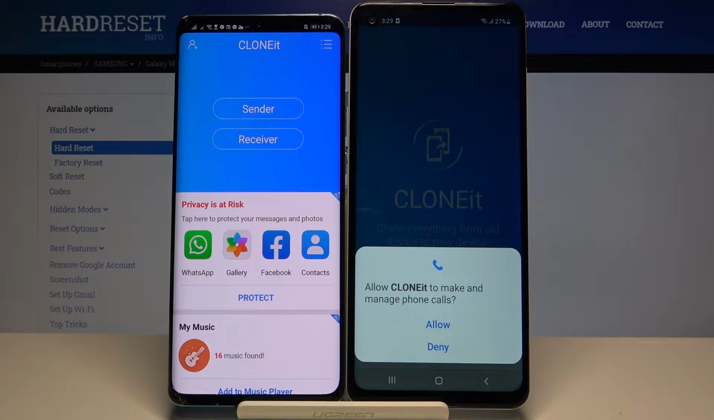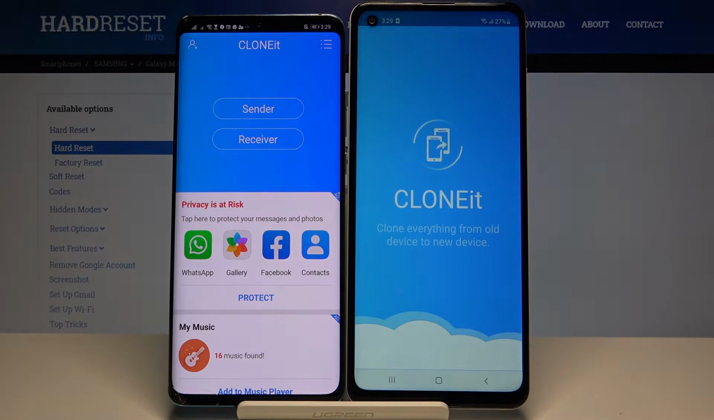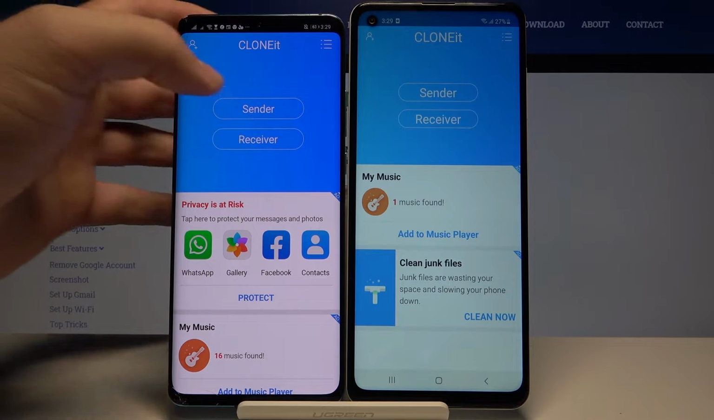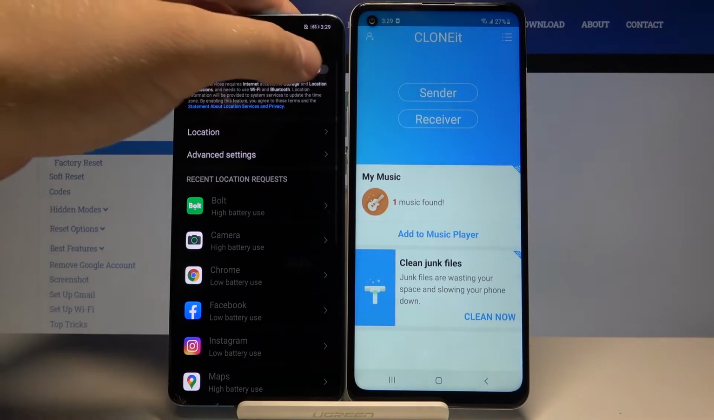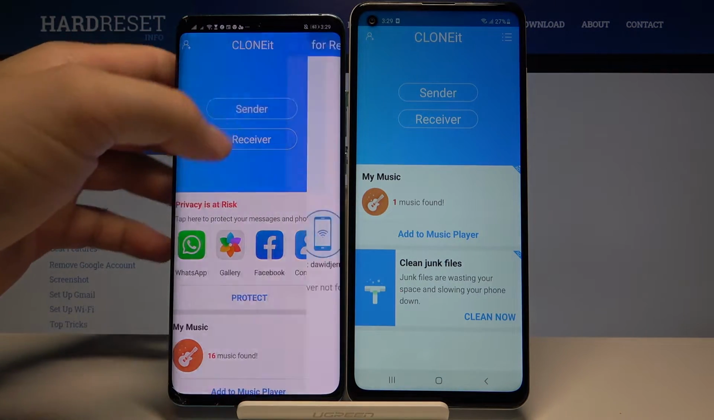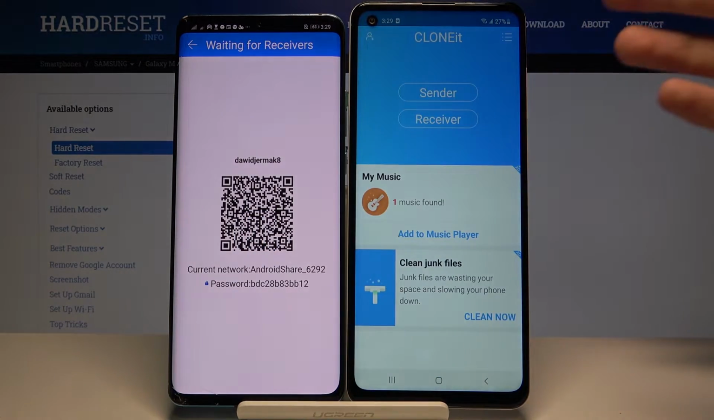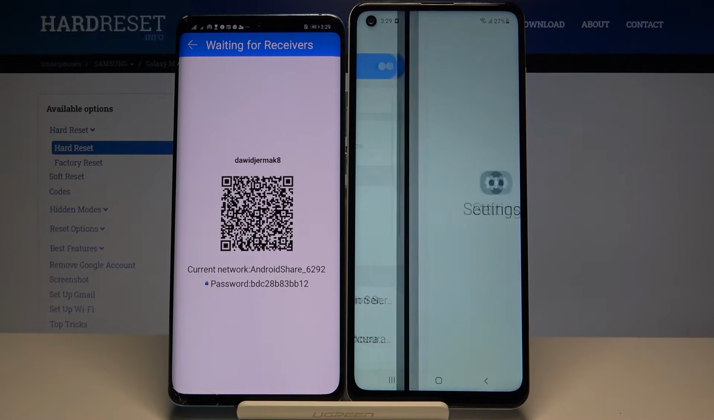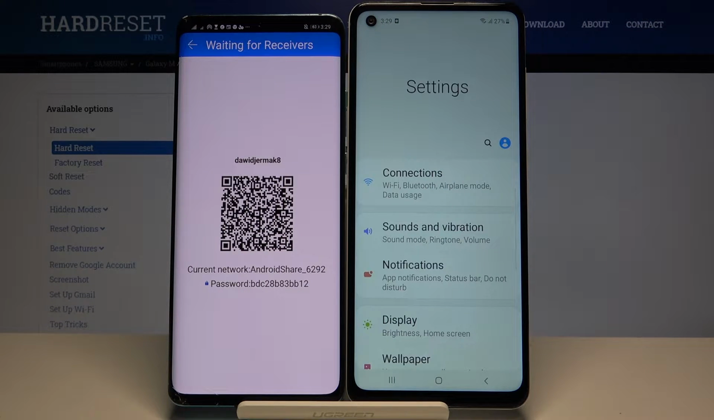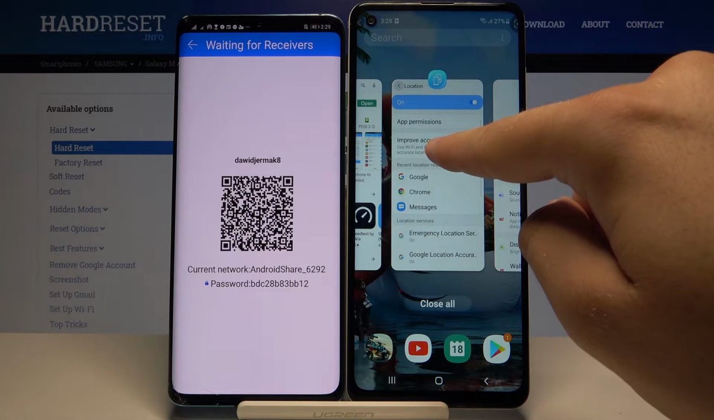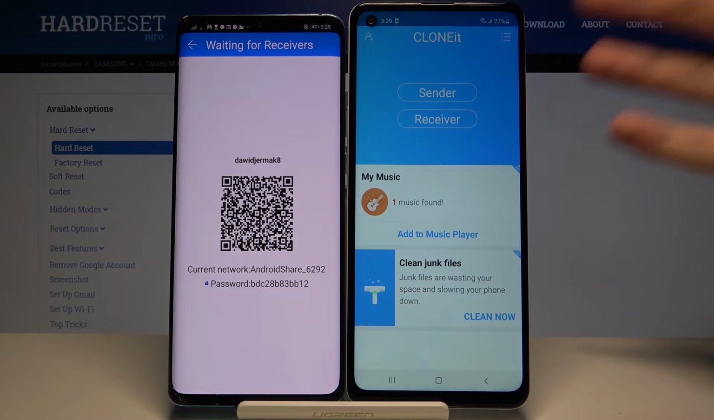Right now we have to accept all of the permissions. Click sender on your Android phone, tap set, turn on location, go back and click sender one more time. On your Samsung, tap receiver. Here we also have to turn on location. But as you can see, when we tap on this arrow to go back, we are not in our application, but instead we are in the settings, so we have to open the background apps and just select the CLONEit application. And here we are back with our transfer app.